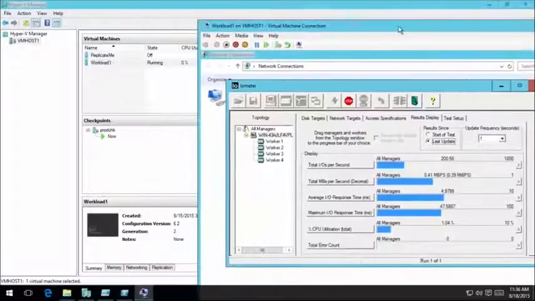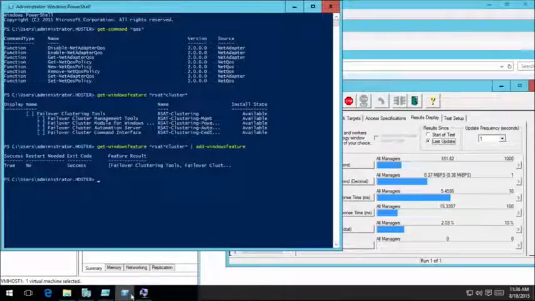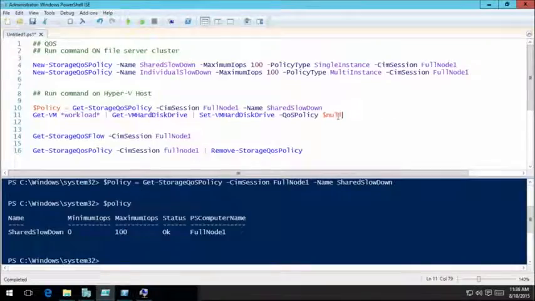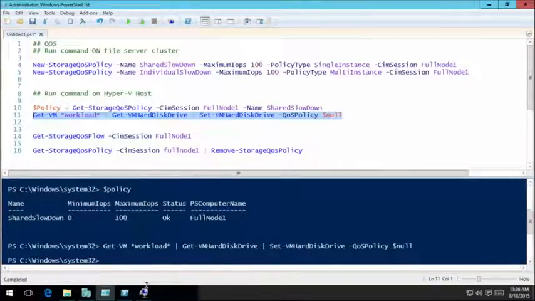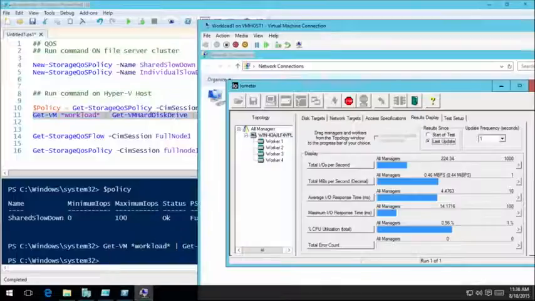So we're going to apply a policy to this VM. We're going to apply this shared slowdown policy, which is a single instance policy, and it's going to limit us to 100 IOPS. So we're going to apply that policy to that VM, and it's actually applied to each hard drive on the VM. If you look at the numbers, you can see this very quickly. It's going to drop down and get below 100. So give this a little bit of time.